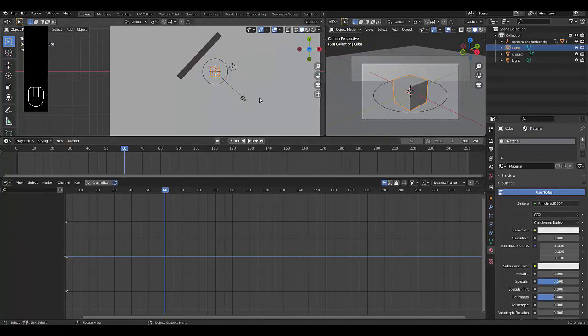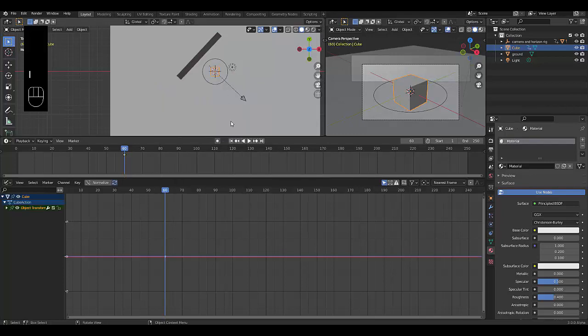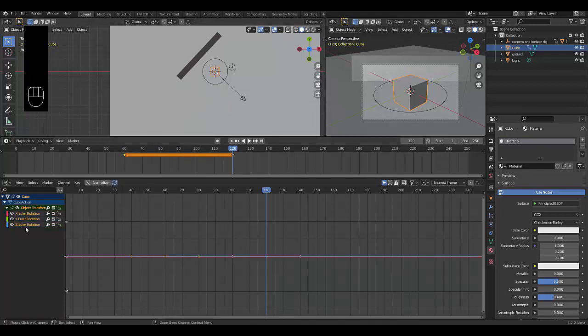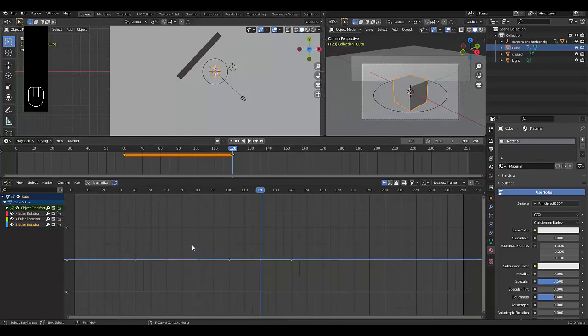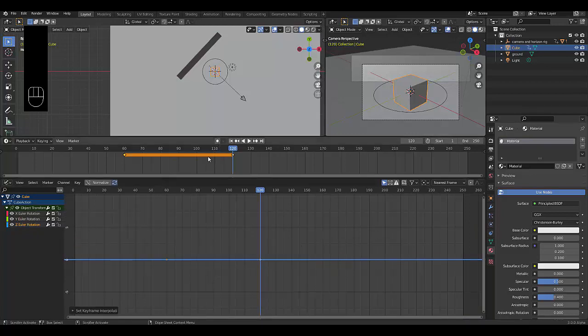So now we're going to press I, rotation, go to frame 120, press I, rotation, and obviously we've rotated this again just on the Z axis. Right click, linear. Oh, Control Z. Let's delete this quickly and do that over. Seems like I wasn't paying attention to what I was doing. Delete keyframes.